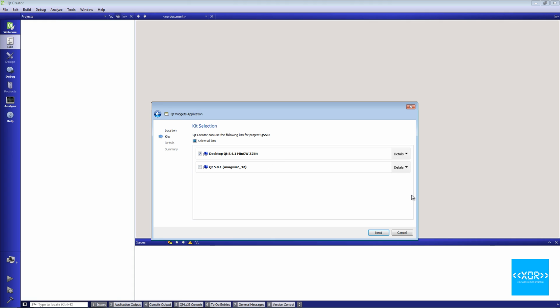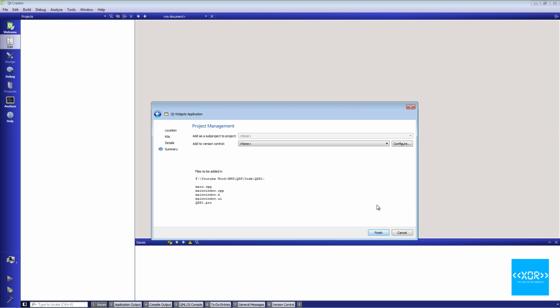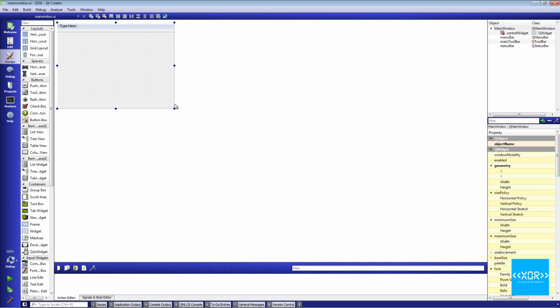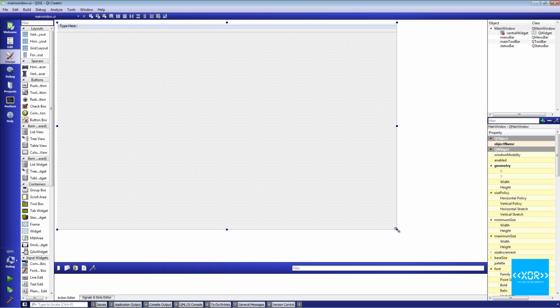I'm using Qt 5.4.1 with Qt Creator 3.3.1. So that's the latest as of the creation date of this video. That's the latest stable release of the Qt framework. So after that, go ahead and click next, and then hit finish, and let Qt Creator generate all this code for you.